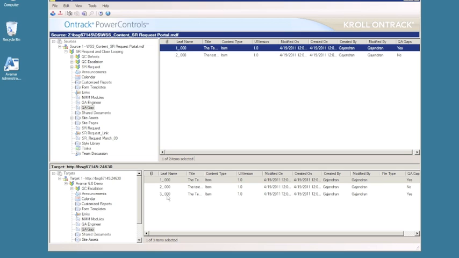So as you can see, the combination of the GLR plugin and the Ontrack Power Controls make it very easy and simple and fast to restore single granular files. That concludes the demo. Thank you very much.